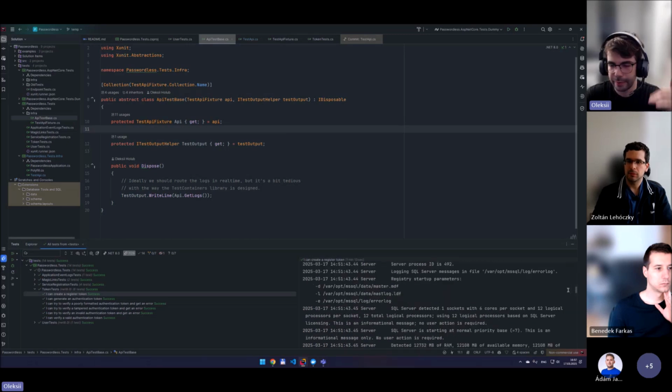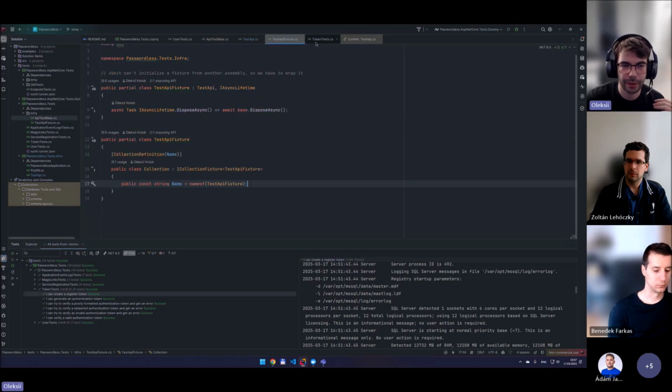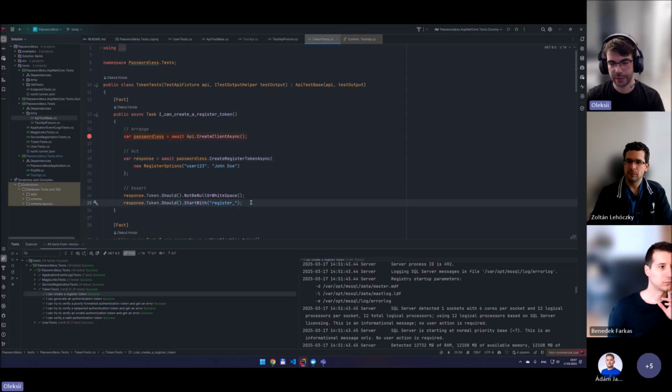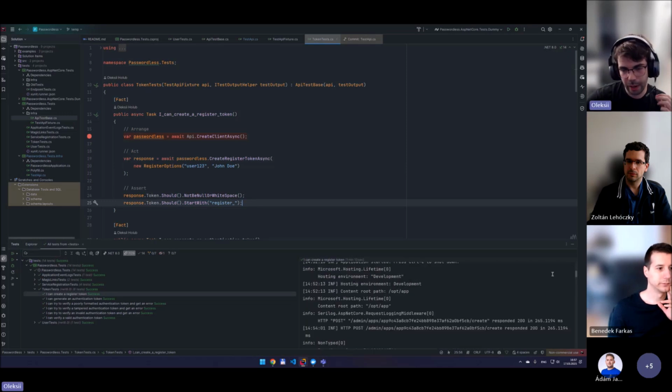So for example, if this fails on CI, these logs will be super helpful in getting more context to understand the reason why the test has failed. For example, here, one of the assertions can fail. For example, it doesn't start with the register, but in order to understand why, you will probably look into the logs to see why the server returned that specific response. And this is also where logging in general is helpful.